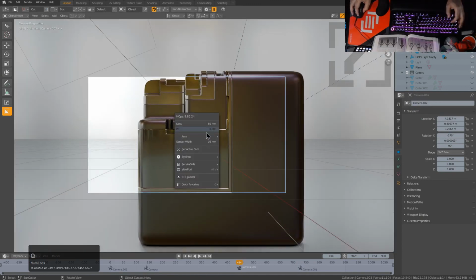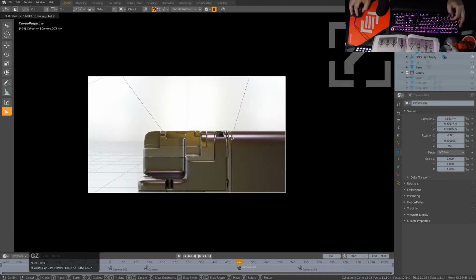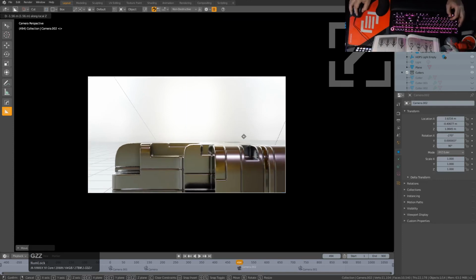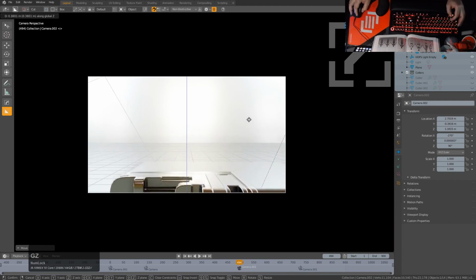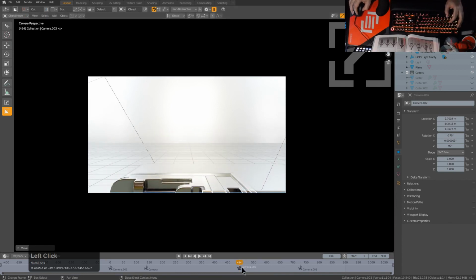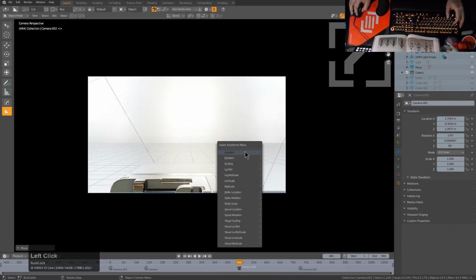So with this camera selected, I'll press Control B. Now that's the active camera. We'll give it some PP. And we just want to get some good cube in this shot. And press I for location.